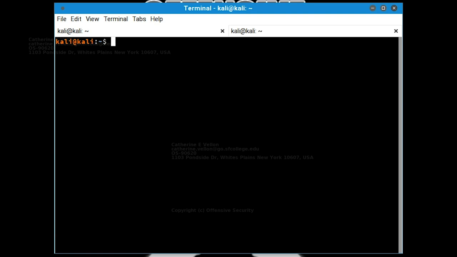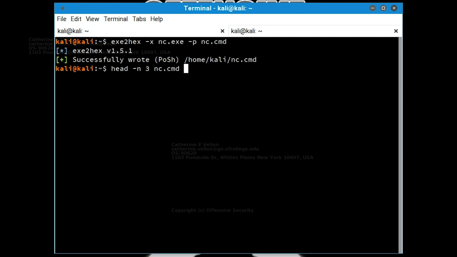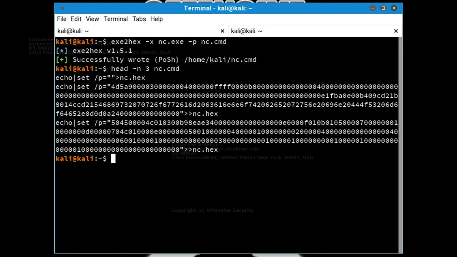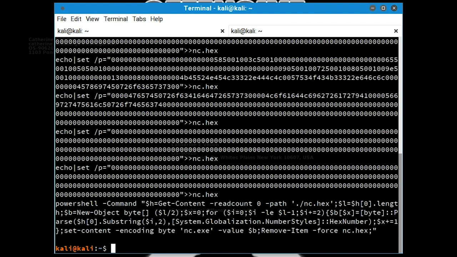Now that our file is optimized and ready for transfer, we can convert nc.exe to a Windows script to run on the Windows machine, which will convert the file to hex and instruct PowerShell to assemble it back into binary. We'll use the excellent exe to hex tool for this conversion process. Notice how the commands in this script are non-interactive, mostly consisting of echo commands. Towards the end of the script are commands that will rebuild the nc.exe executable on the target machine.